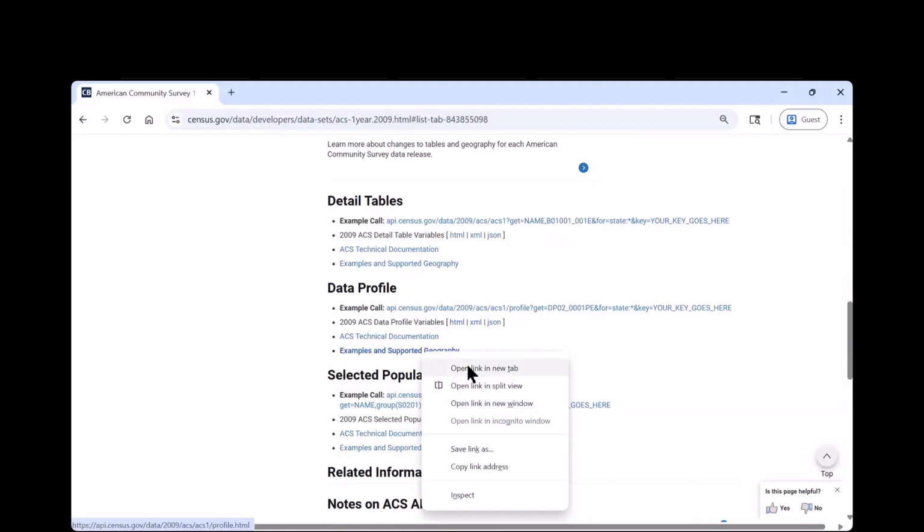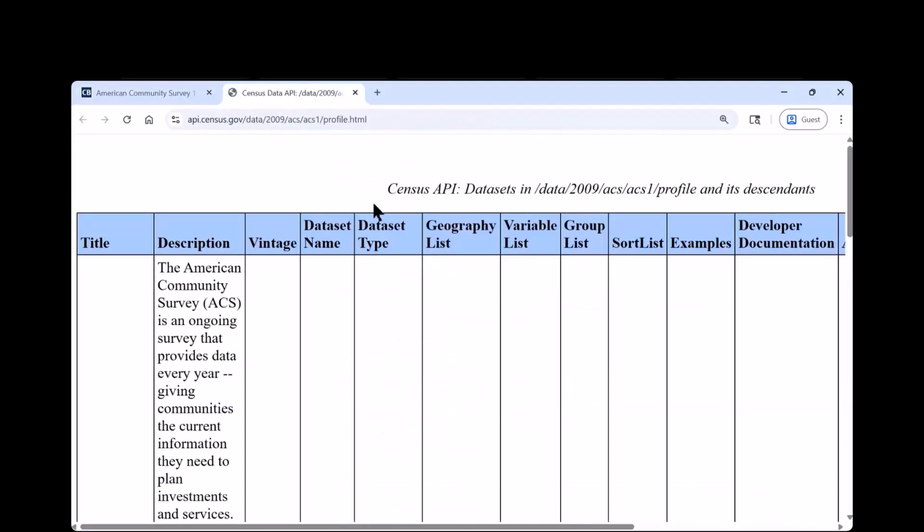So we'll open up the examples and supported geography in a new tab. And we'll get to a page that looks like this. So this is our main kind of discovery tool page for, in this case, the 2009 ACS 1-year estimates data profile tables. So whether you're looking at this page or you're looking at an economic census page or you're looking at county business patterns, they all will look the same like this, and you'll have these different links to choose from. And for me, most of the time when I'm doing my API calls, I'm looking for the examples links here to help me build out those example URLs. So that's what I'm going to click on here, is just opening up the examples list.